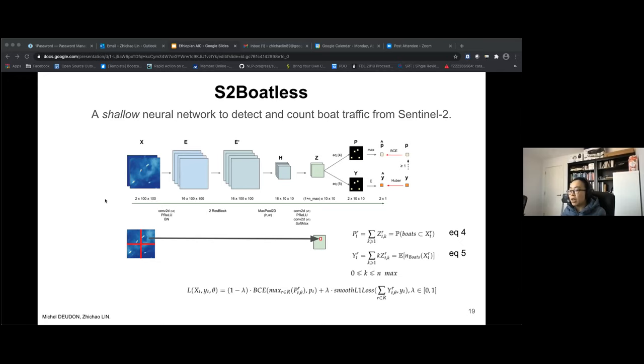I illustrate by dividing an image by four, but this is only for illustration. Each pixel in Z corresponds to one subregion in the image. And nmax is the maximum number of ships in the subregion, so the range of K will be between zero and nmax. Therefore, the depth will be nmax plus one, and each channel of Z corresponds to one K. Since Sentinel-2's image resolution is 10 meters per pixel, this subregion by definition corresponds to a 100 meter by 100 meter area.